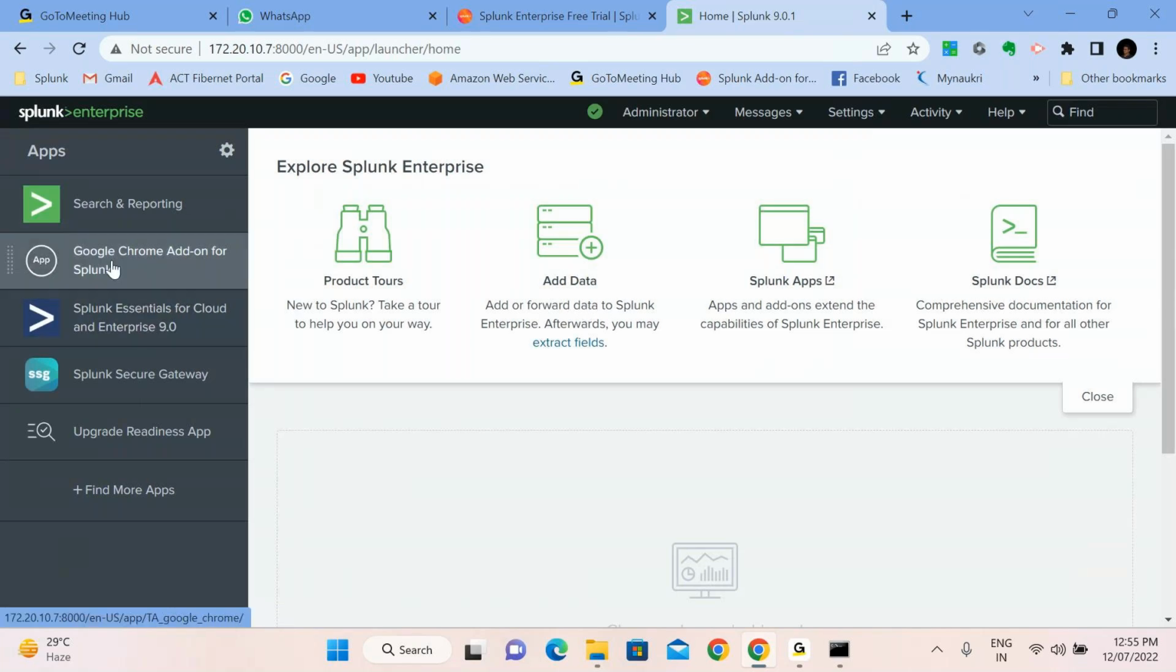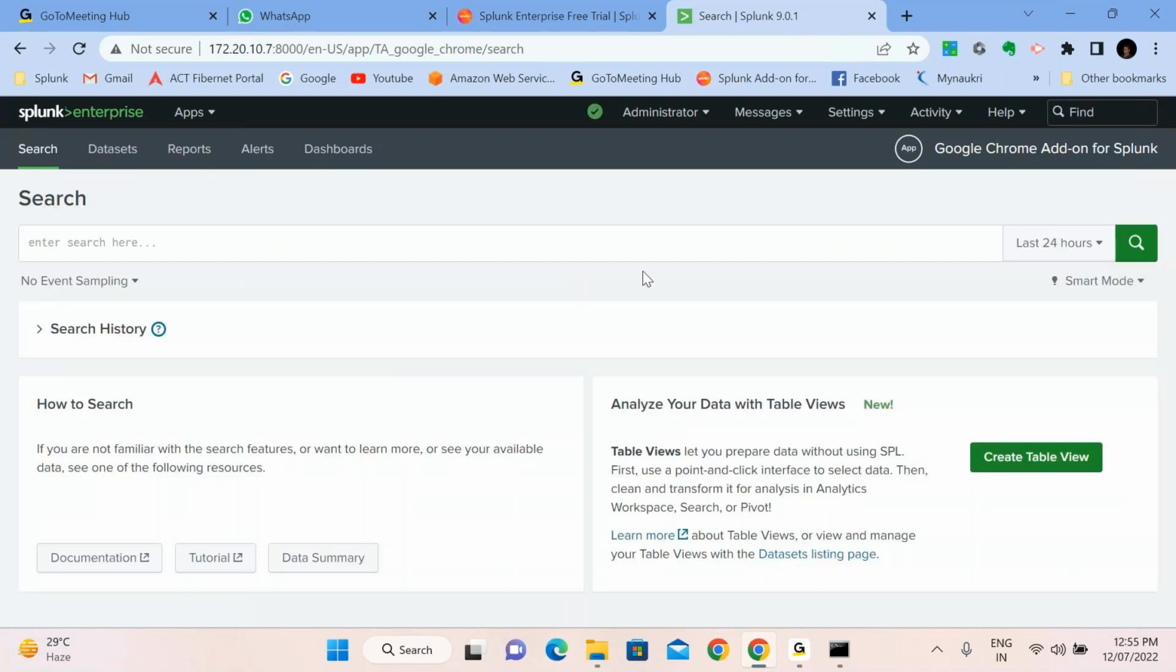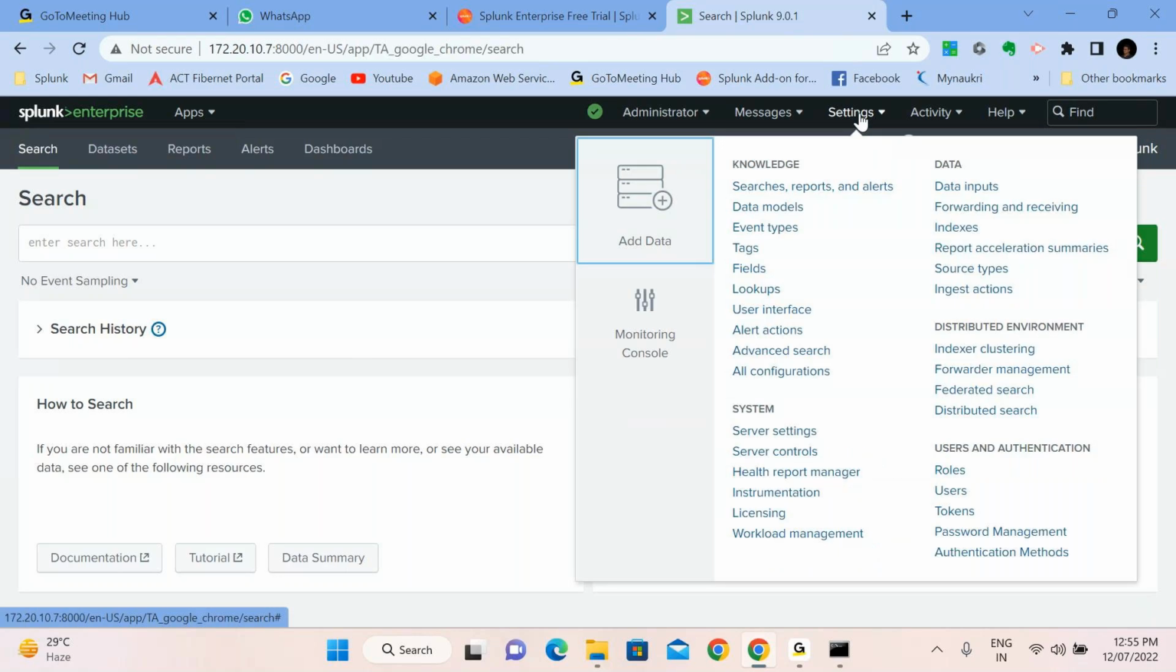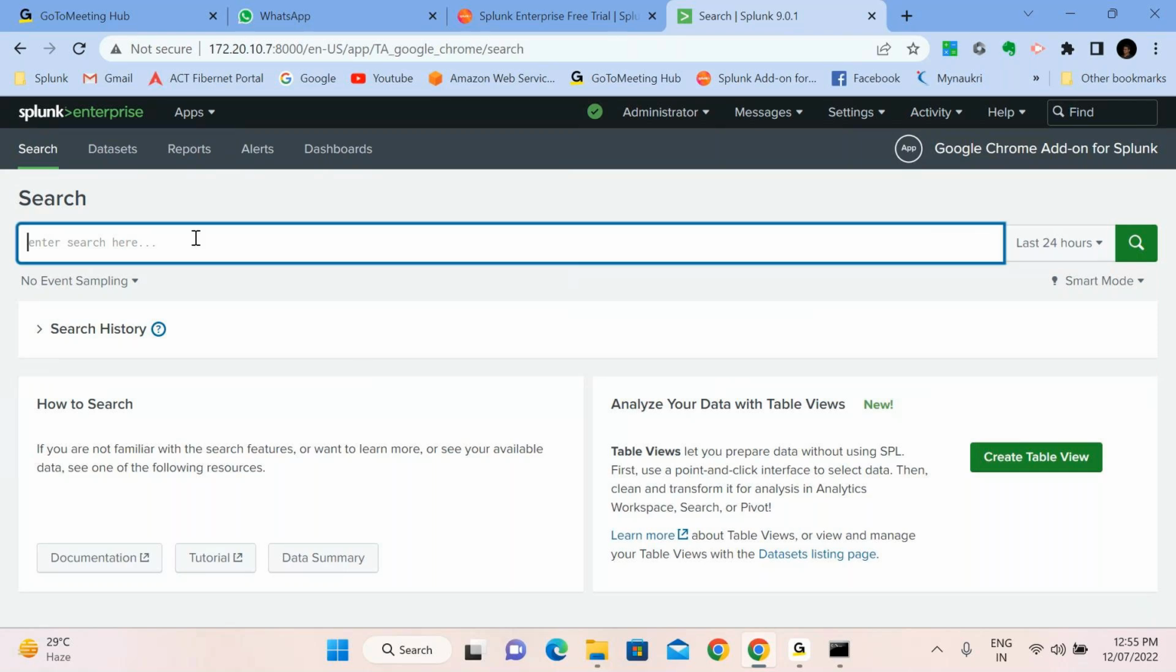See, Google Chrome add-on for Splunk. Now click on it and then you can connect your add-ons for Splunk. You connect your inputs also. Once you connect your inputs, it will collect the data from the HTTP event collector input, and you can write your search query to search your data, like creating your security approaches and security-related statistics for Google Chrome.